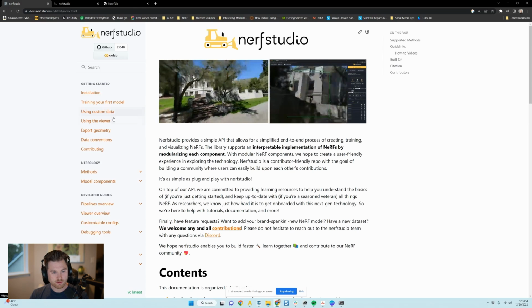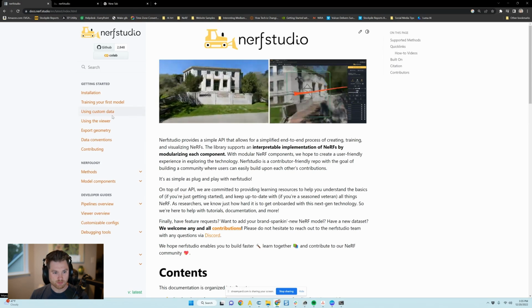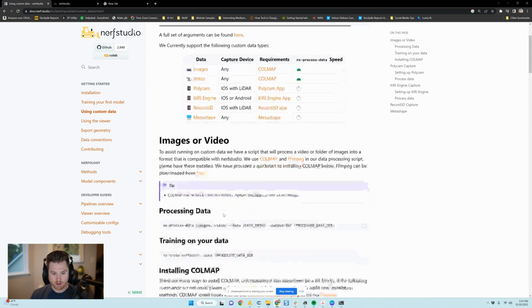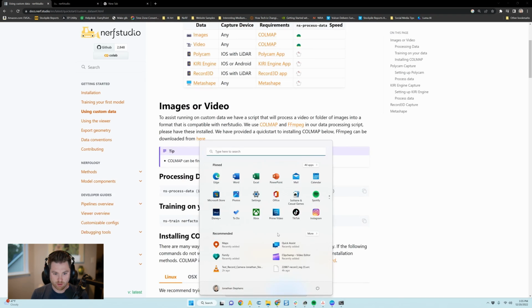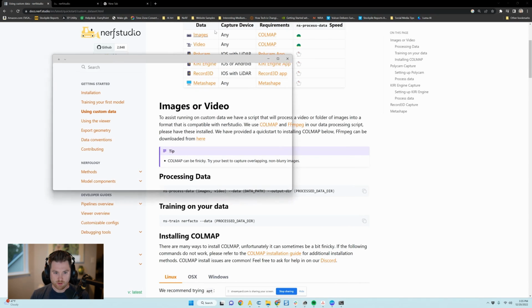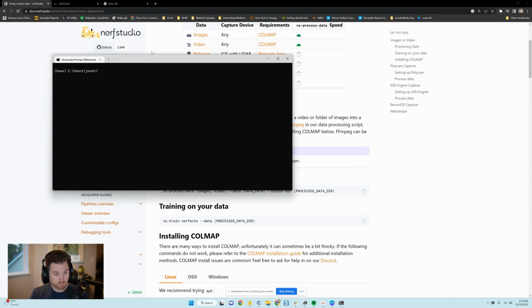So the first thing you need to do is you go over where it says using custom data, and I'm going to start building a script. In fact, I'm going to create a new command prompt, a new Anaconda window here. And again, if you haven't done this in a while, first thing you need to do is start the Anaconda Nerfstudio environment that you have set up. So you do conda activate nerfstudio, and then you're going to want to change directory to whoever your Nerfstudio directory is, and you're ready to go.